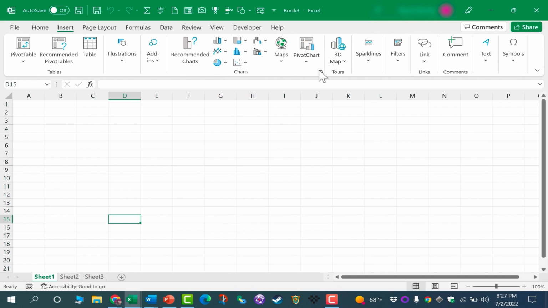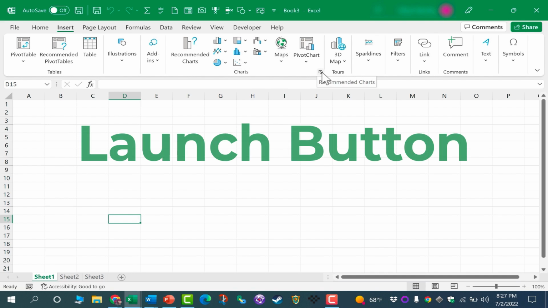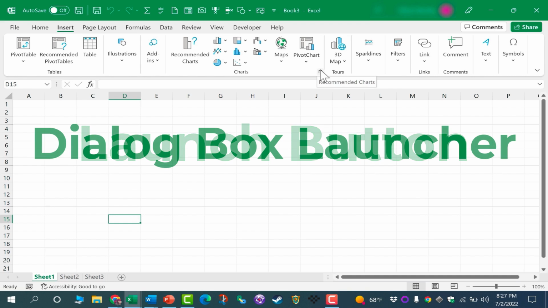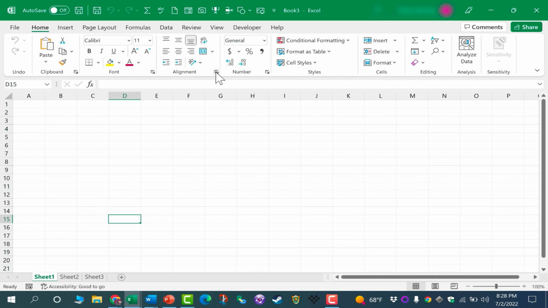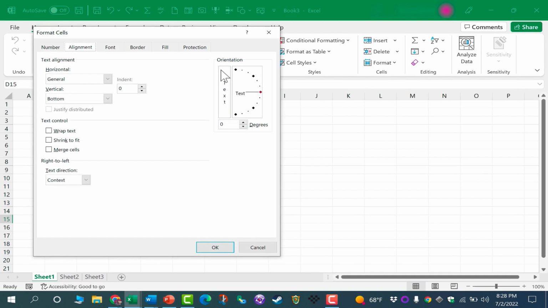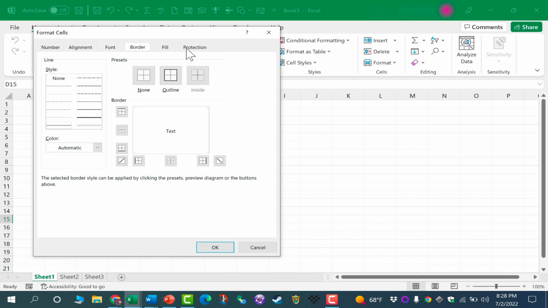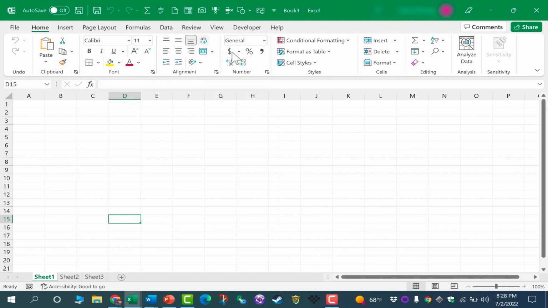So some of the groups have what I call a launch button, or sometimes it's called a dialogue launcher, but I'll just call it a launch button. Not all of the groups have these launch buttons, but if you click on a launch button, it'll open up with even more options than could normally fit in the space provided on the ribbon.